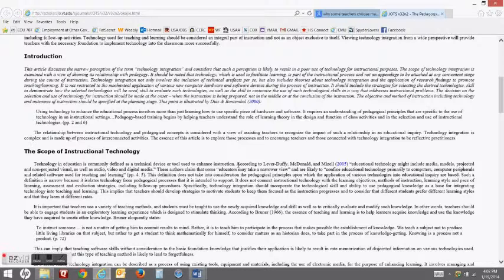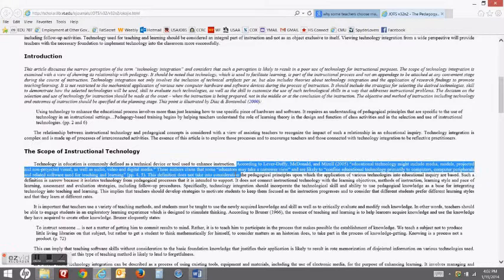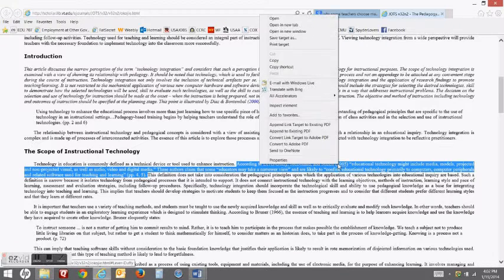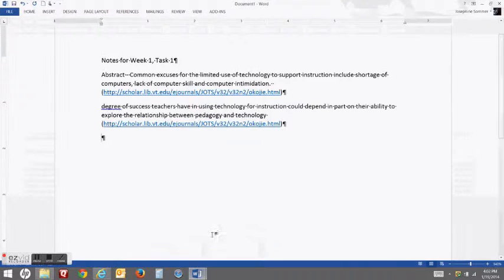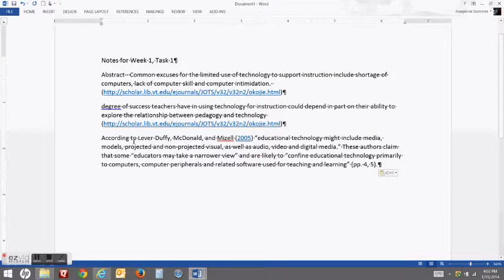for teaching and learning. That, I think, is pretty much right on target, because I think sometimes I get caught up with when somebody says technology for learning. I don't think of projected or non-projected. I think of computers. So let me go ahead and put that there.